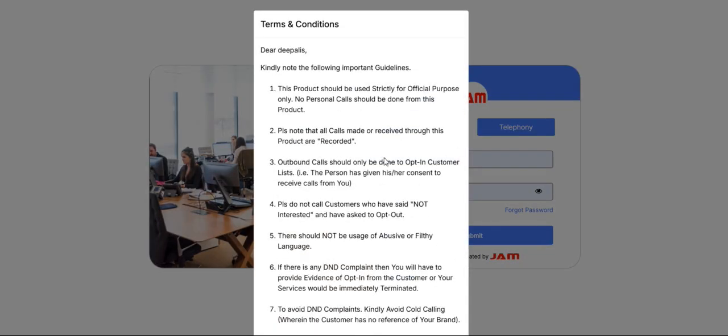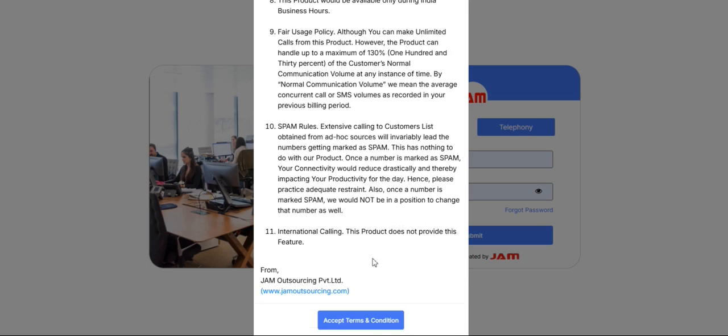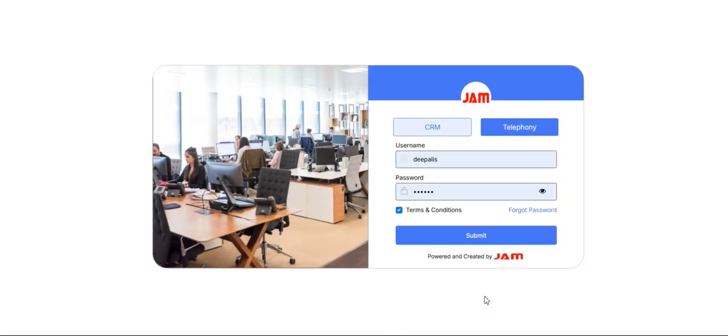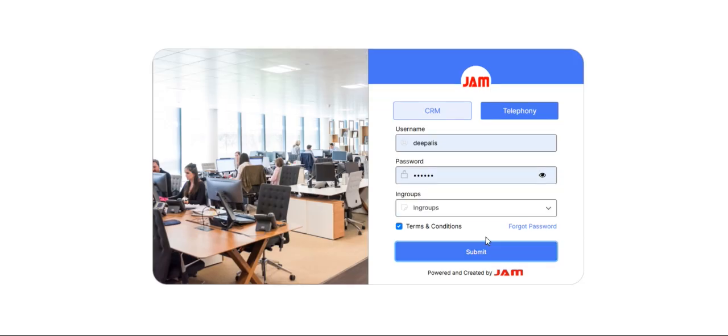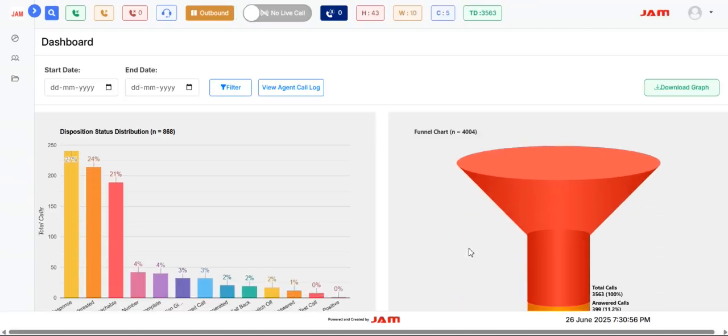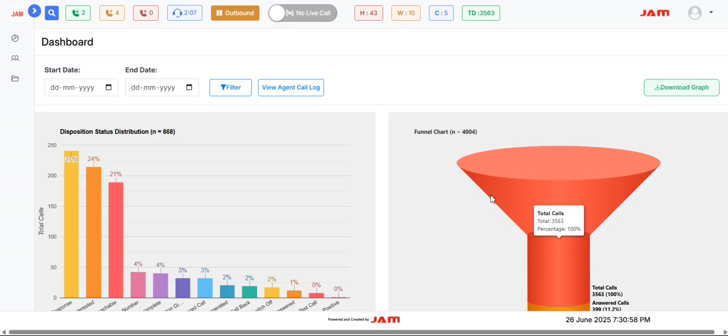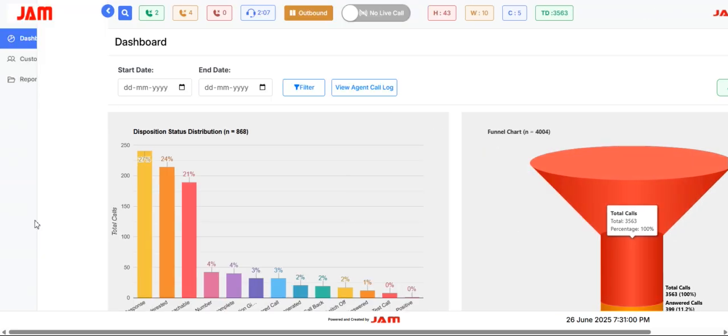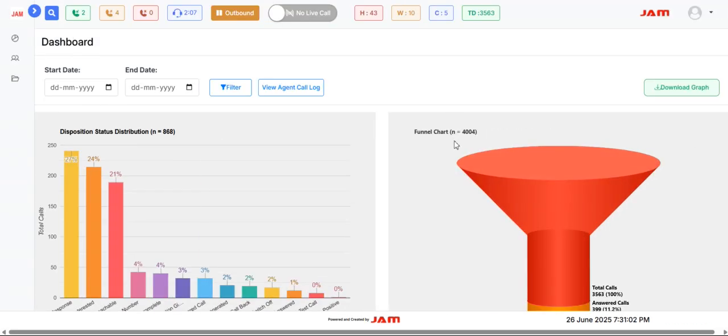We have listed some terms and conditions for a better understanding of the cloud telephony system. Once you click on the submit button, the groups appear, and then again you have to click the submit button. Welcome to the Jam Cloud Telephony System. We'll come up with the dashboard where we can develop this page as per the client requirement, but we have given some static graphs based on the data you have in the CRM.